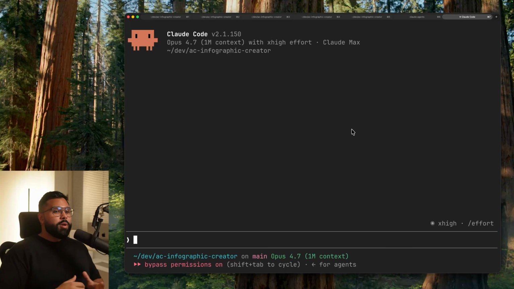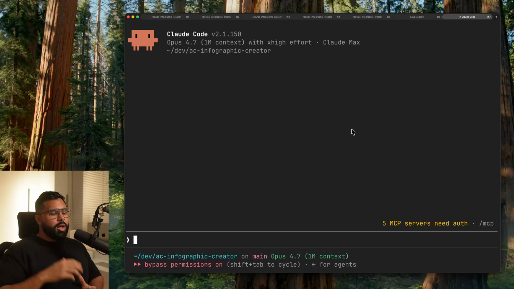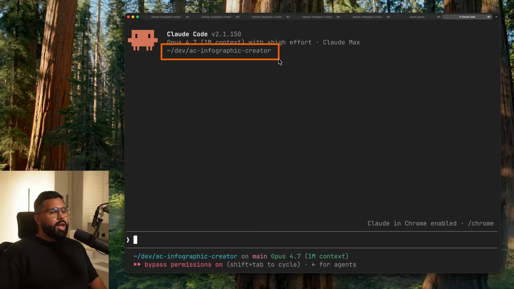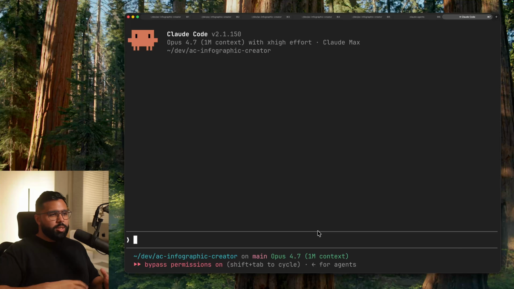In the ship step, merging the different work trees together into a feature branch is super simple. All you got to do is create a new Claude Code session in the root of your project. So in this case, you can see I'm no longer in a work tree. I'm in my main folder called AC Infographic Creator. And all I'm going to do is just ask Claude to merge the work trees for the specific issues together and then resolve all merge conflicts. So the prompt would look something like this.